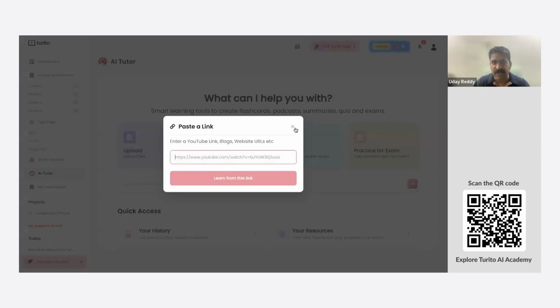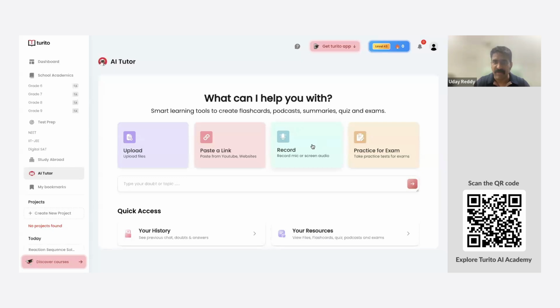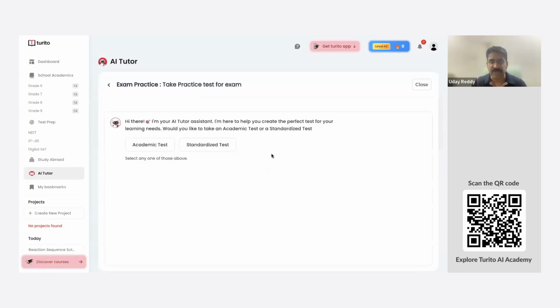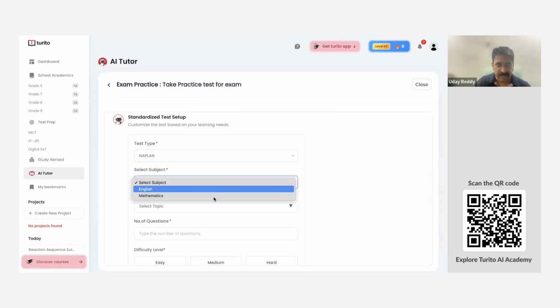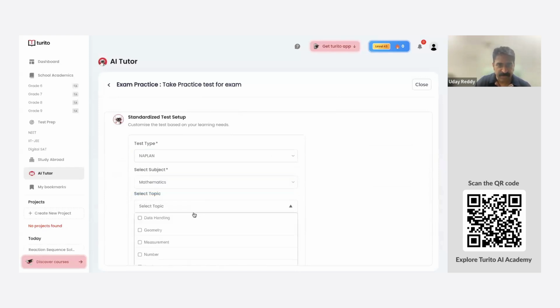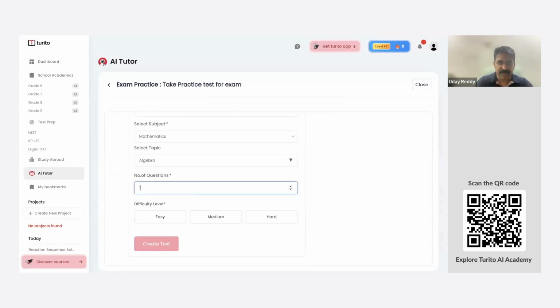Same thing, you can upload any video from YouTube, or record, and learn in a similar way. So practice, let's say a student can go and, for example, take standardized tests. Here they can select NAPLAN, subject mathematics, topic algebra, number of questions maybe 10, difficulty medium hard, and you can get a test and prepare for the exam.